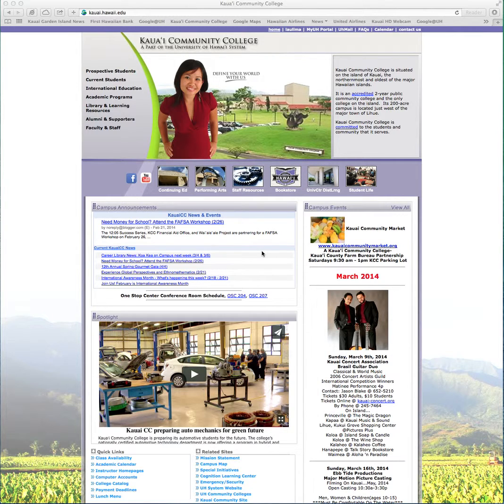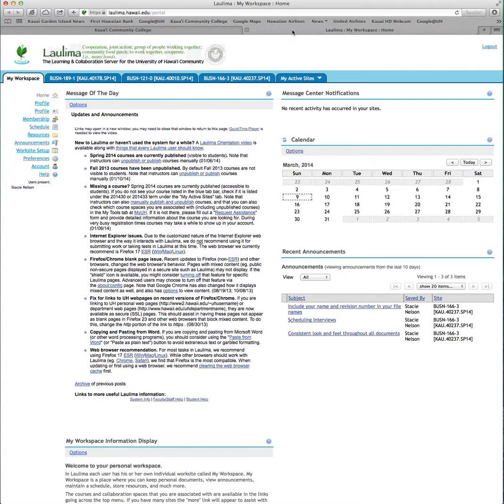When you log into the campus website, to access Laulima, you simply come up to the upper right-hand side of the screen and you click on Laulima. Okay. And this will bring you into your main section. I am already logged into Laulima, and so if you weren't yet logged in, you would enter your username and password over here, and then you would click on Login.